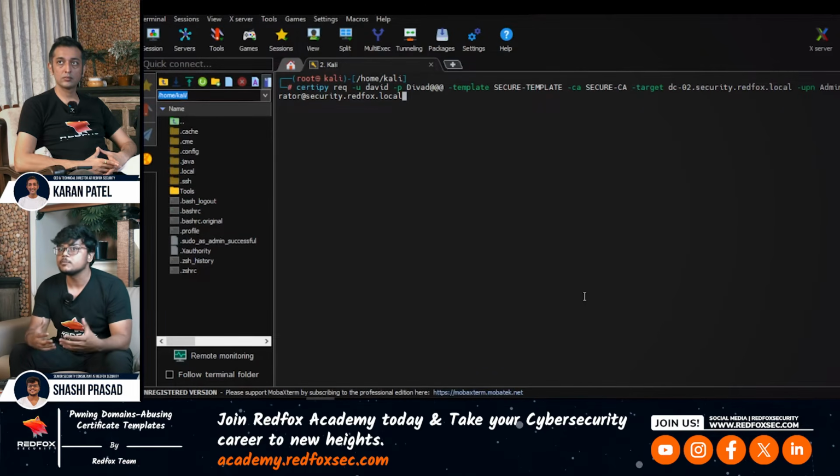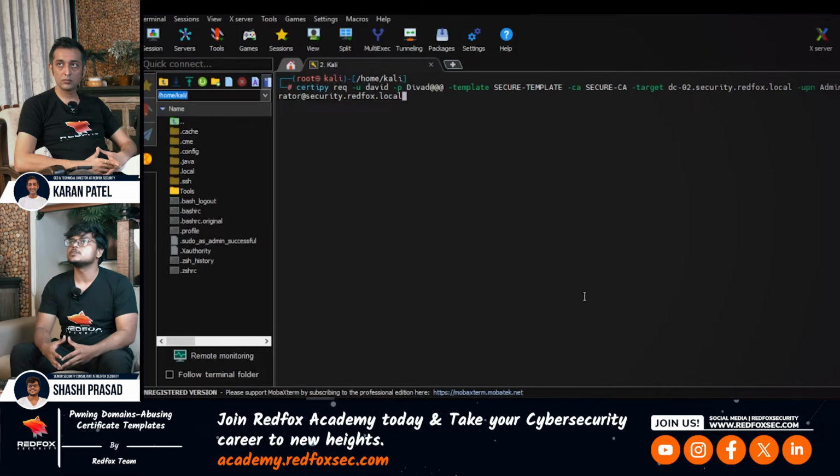Then we are specifying the name of the user and the password. Then using the template flag, we will specify the name of the template. Then we will specify the name of the certificate authority, then the DNS name of the certificate authority server, then the UPN, which is the user principal name.